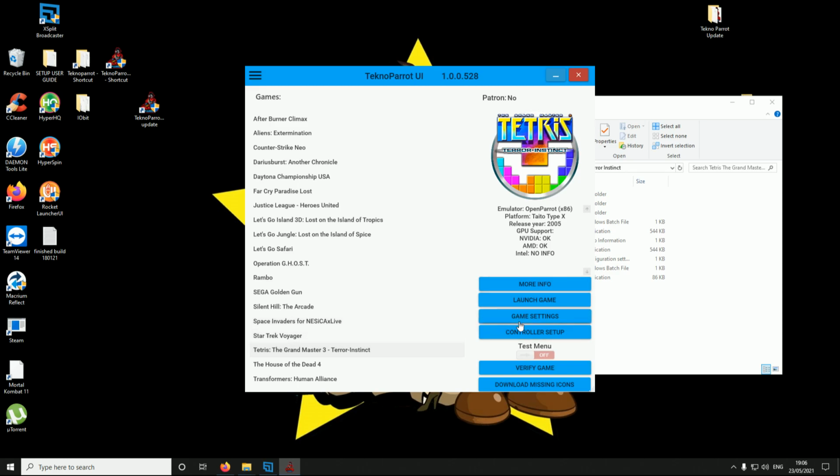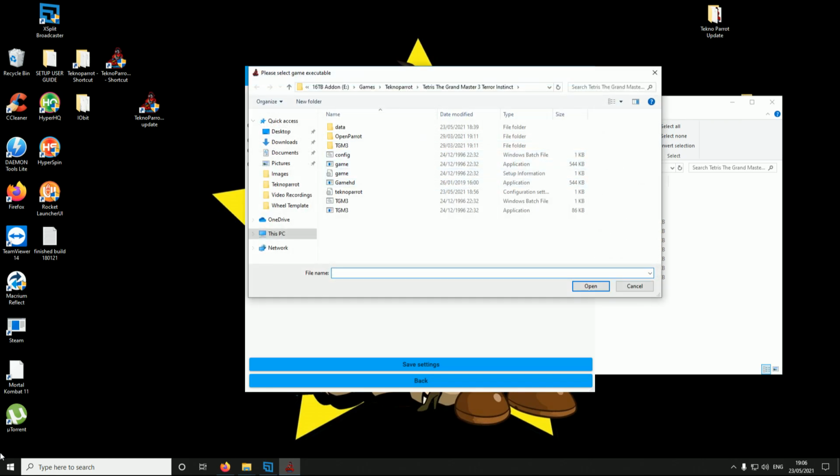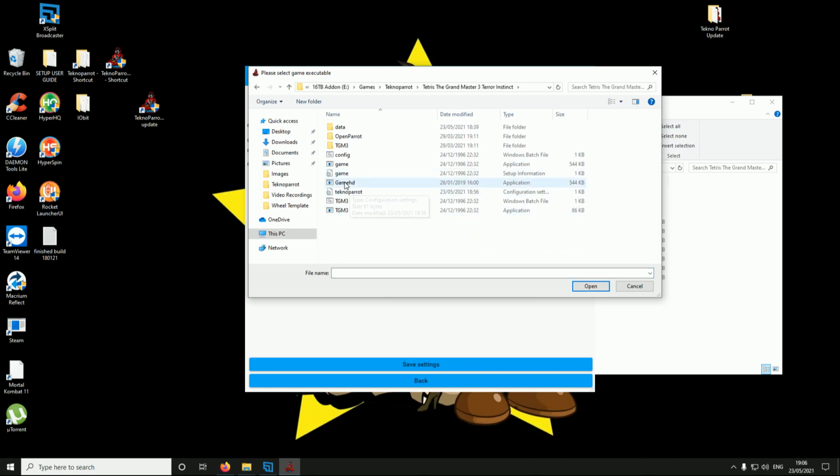So we'll want to head over to game settings, and then in the executable line here, which this blank line is where you would redirect the executable to the game itself. So if we click on that, and then we should have a folder. It could be opened in any TeknoParrot folder on another folder. Just make sure you go to E drive, games, TeknoParrot, find the game that you've installed. So ours is Tetris, and then we have the game in Game HD.